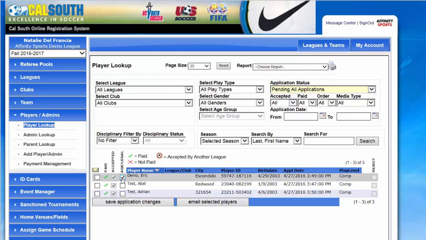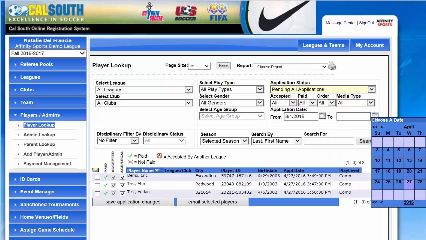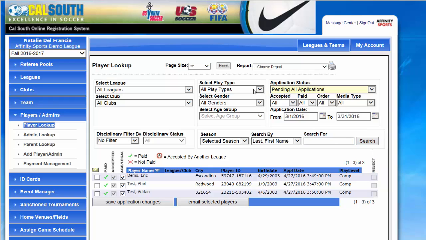So you can either click on one box at a time to accept the players, or you can click on the word Age Legal and it'll check everybody down. Same with Accepted. And then you hit Save Application Changes. You can sort by date range, so show me all the players that have registered in the month of March and hit search. You can break it down again by play type, gender, age group.